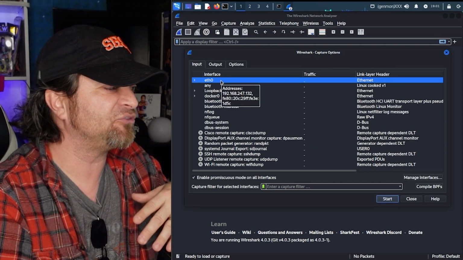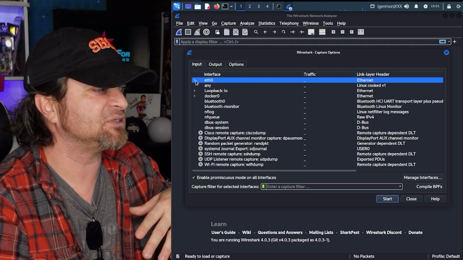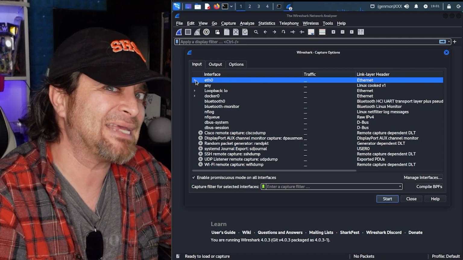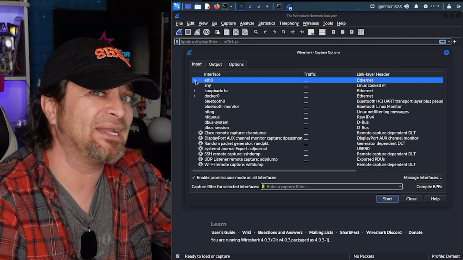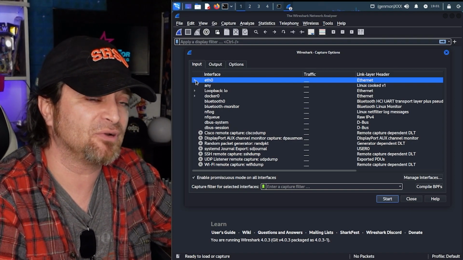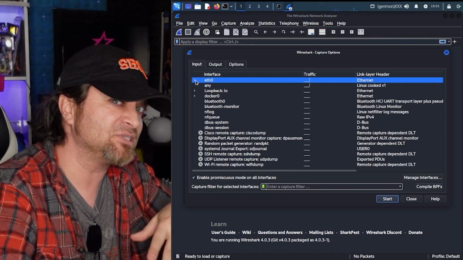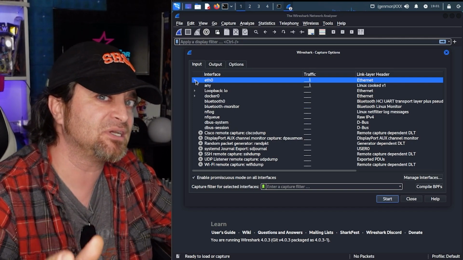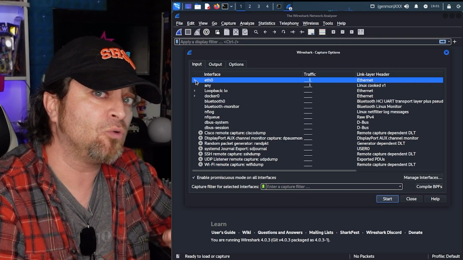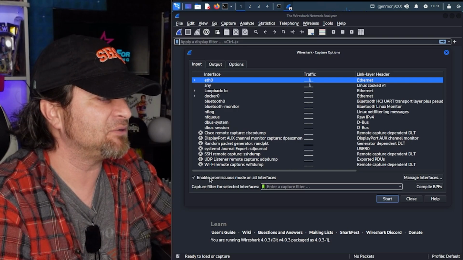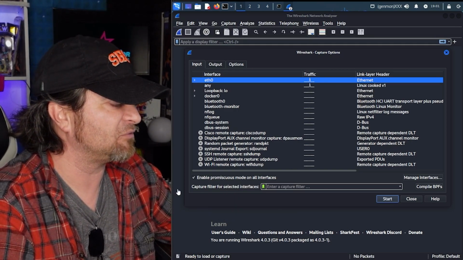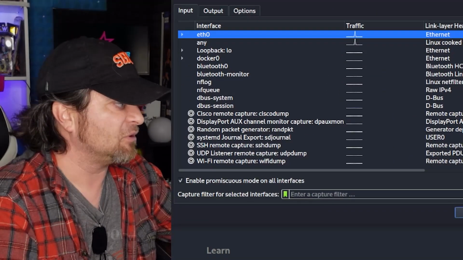Now, why do I do this? Well, there are different kinds of modes that interfaces have. And right now it's working in standard mode for each of these interfaces. Traffic goes in, traffic comes back, etc. But there is a mode called promiscuous. And you can see down here at the bottom, let me see if I can zoom in there for you for a second. There we go.